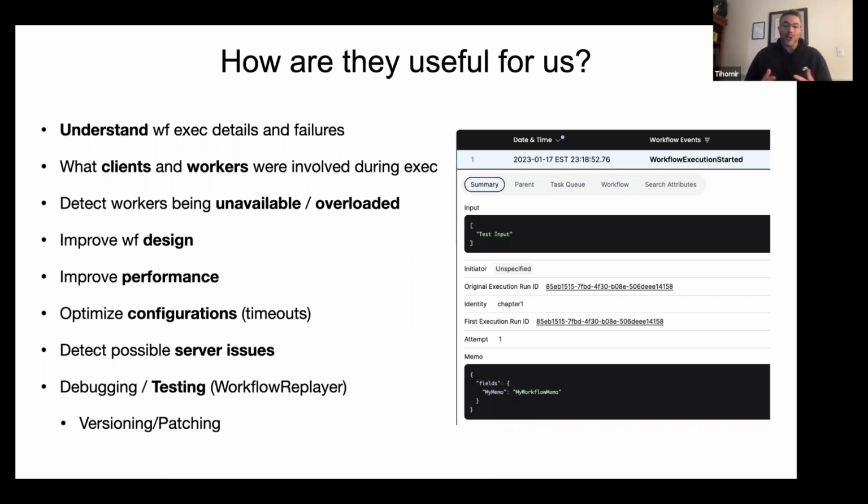Another thing you can do is optimize your configurations. As you know, with Temporal we have a lot of different configurations, such as timeouts: workflow timeout, activity timeouts, child workflow timeouts. Looking at the event history, which provides a lot of information, and seeing the patterns in your event histories can be used to improve or optimize those configurations. Even though you can't fully rely on it, looking at an event history first can give you some indication of a possible failure, on the worker side or even on the server side.